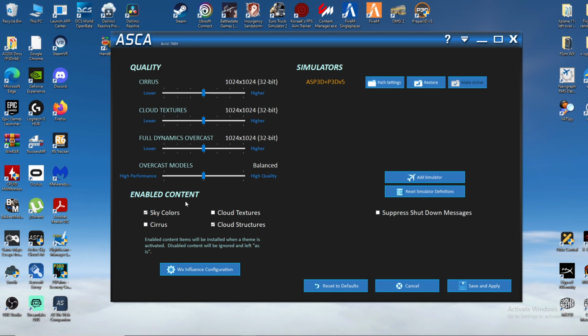Because I obviously use Envtex, I have this ticked on for Envtex, and then I'm using Envtex clouds as well, and also the cloud structure is from Active Sky. So for sky colors, I have it ticked because Active Sky Cloud and Envtex basically combine together and they work together for the sky texture. So that's why the sky colors are that way.